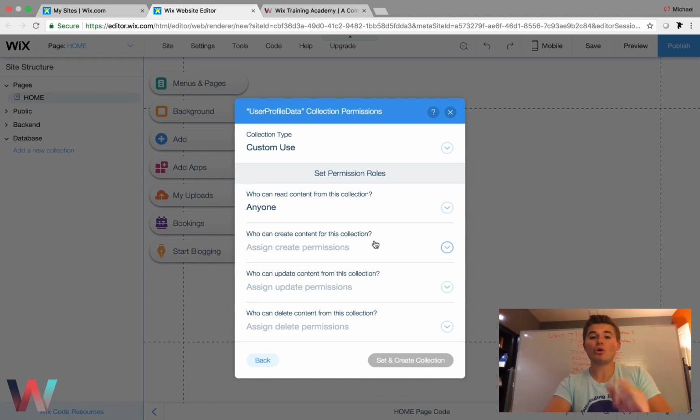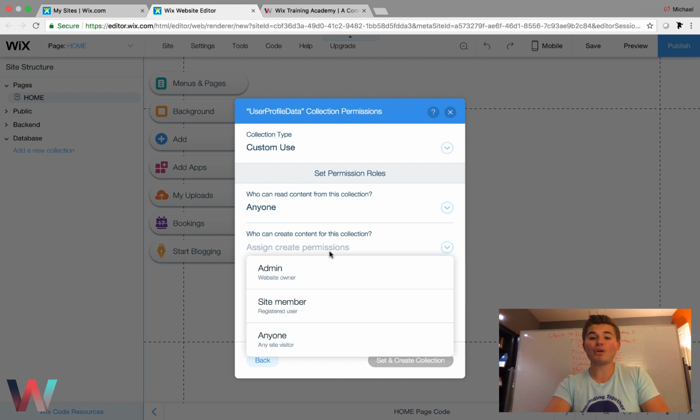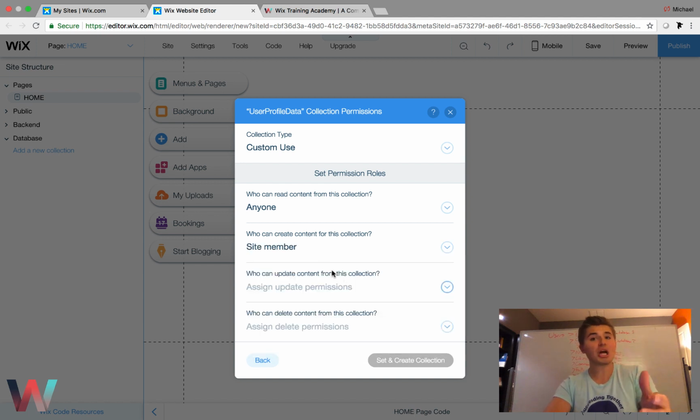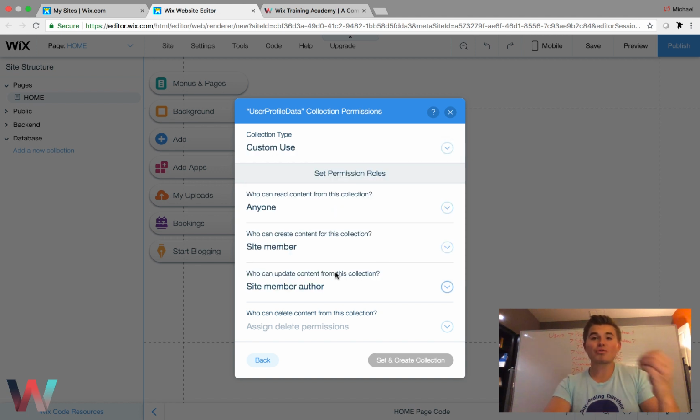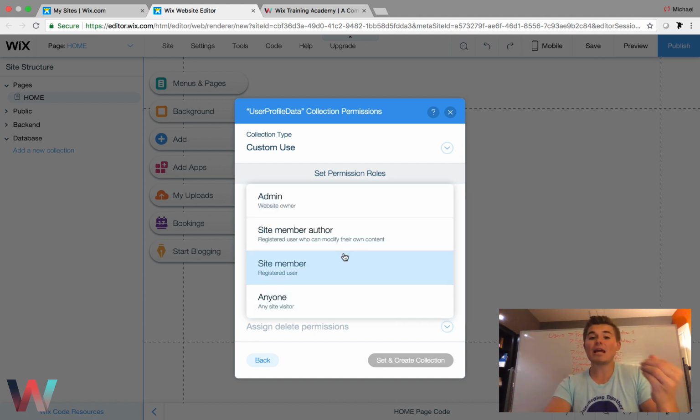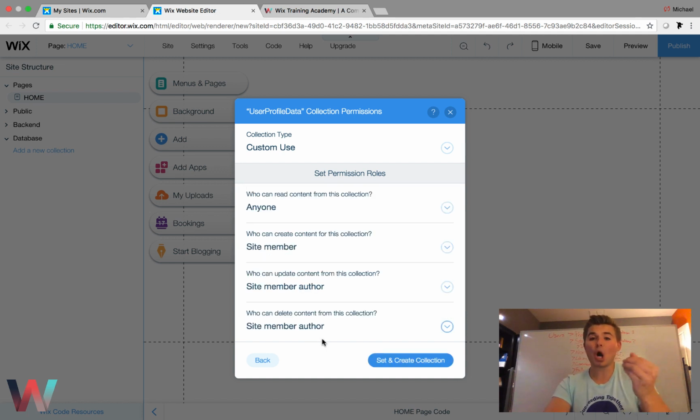That's step one. Step two, who can create content for this collection? Well, we only want the site member, the author, to create the content for their collection, for their page. We want that site member to be able to upload their own information for their profile page, which leads us down to our next two. Who can update content from this collection? Well, we see a new option here. We see site member author. This means, and this is who we're going to select, the registered user who can modify their own content. So if the site member created and updated the information in their profile page, the site member author, that same person that added that information, is the only one who can update it. And we're going to select the same thing for who can delete it. So the site member author is the one who can delete that content from their collection.